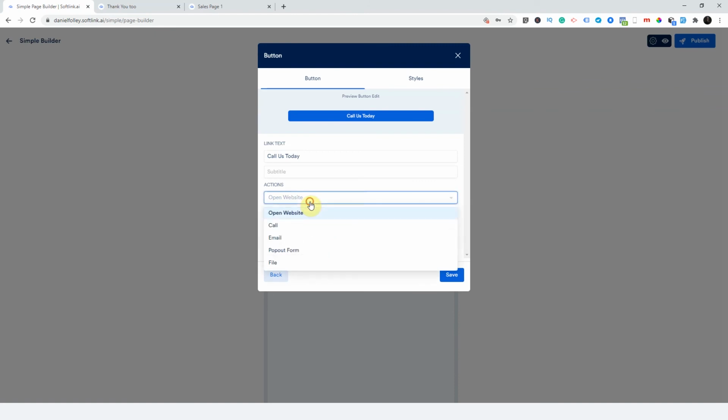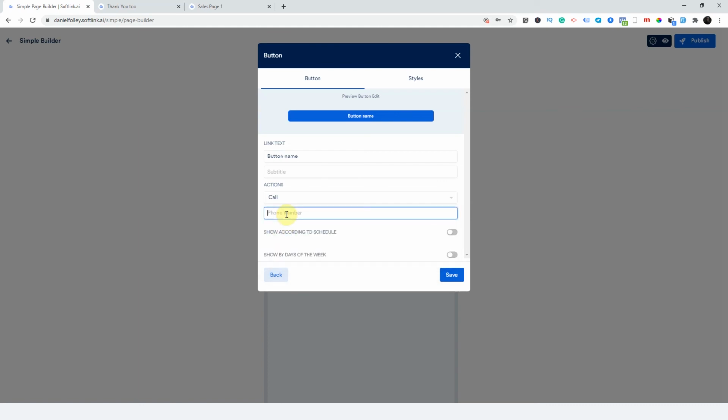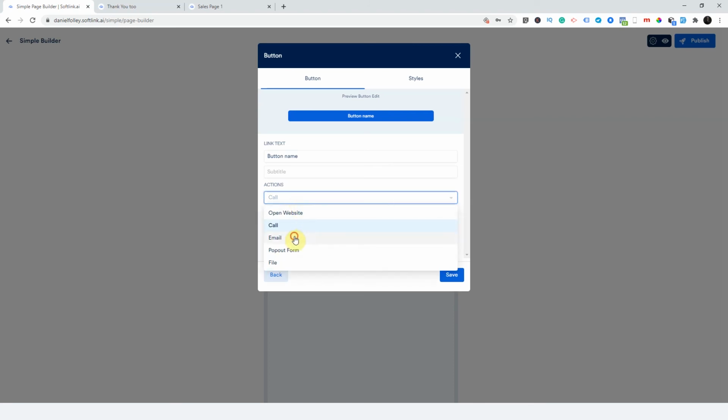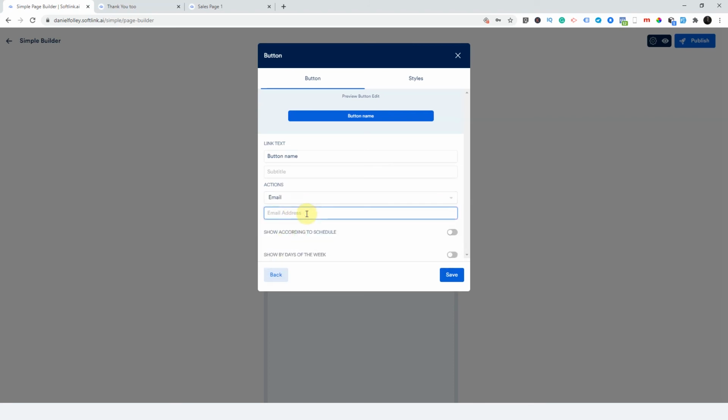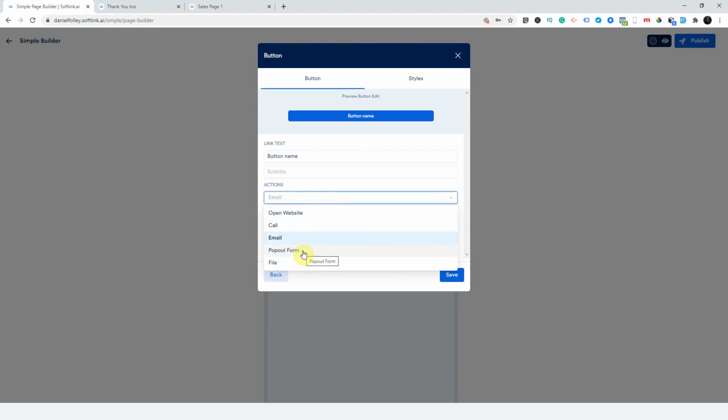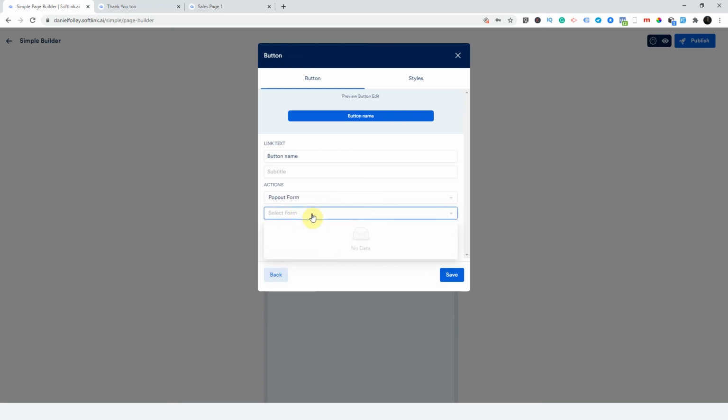Okay, you can also ask your button to make a call, so you enter your phone number here, right? You can also ask your button to send an email or to shoot you an email directly, and so you put your email address here. You can decide to use your button to pop out a form on Softlink. So you must have created a form. Once you create a form on this page, you'd actually see those forms right here. Okay, so that's how to set the action for your form.